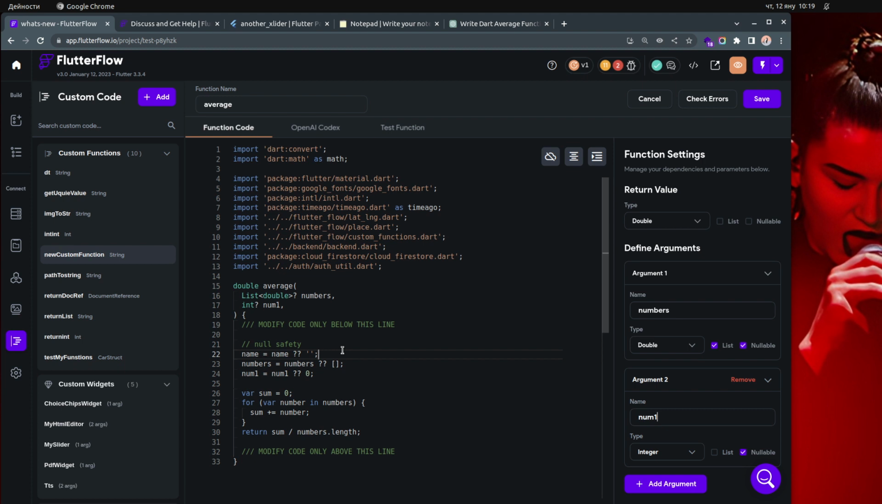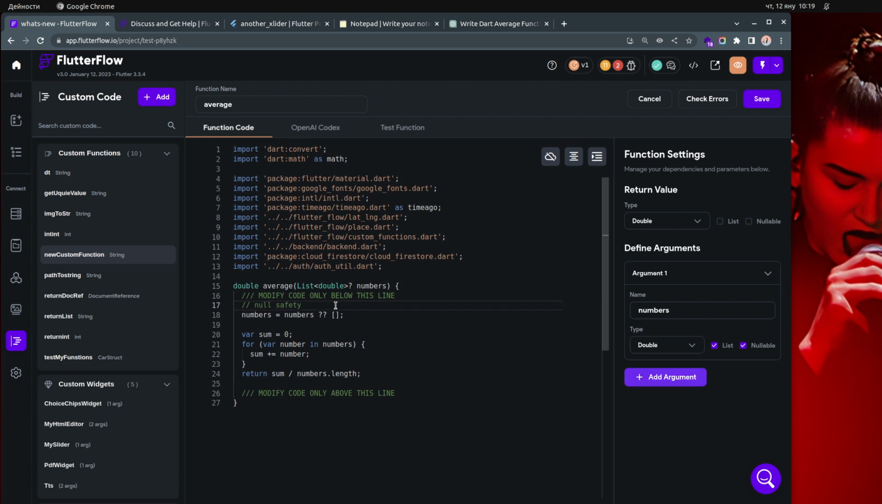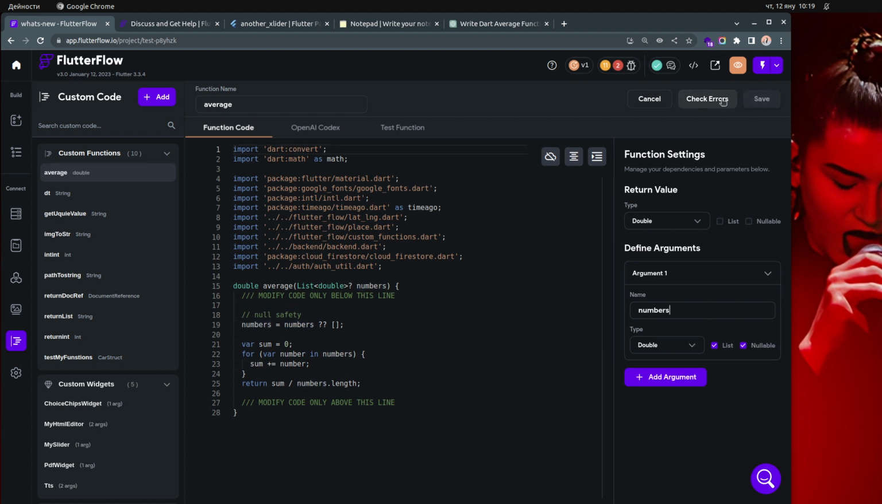I'm just showing you how you can do it. Delete it over here. And now we are ready. So we have the numbers, we have the num. We don't need the num actually. This is also showing you how you can add another one. And the only one that we need is actually the numbers. So we're getting the numbers. And now if I click save and click check for errors, there should not be any errors.